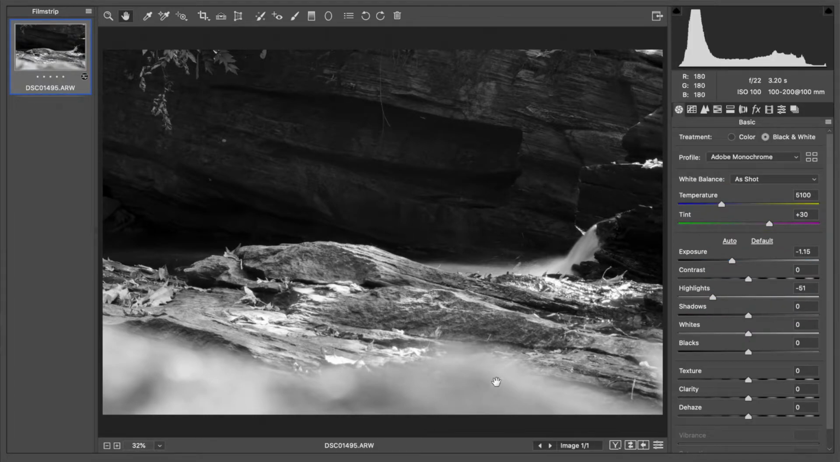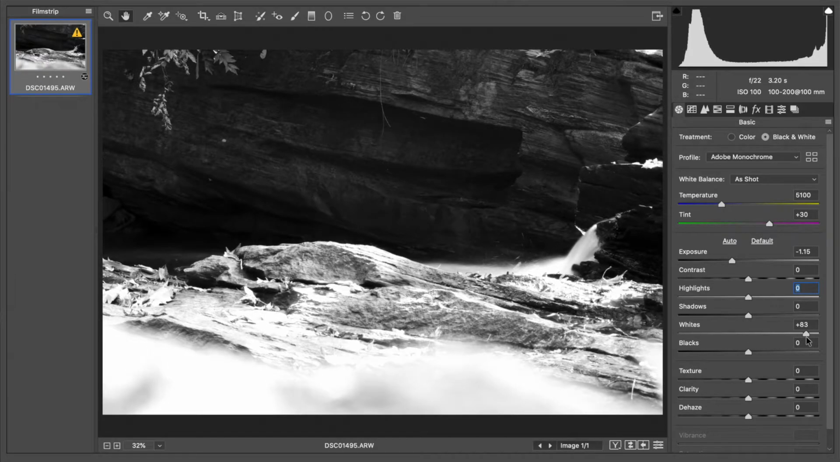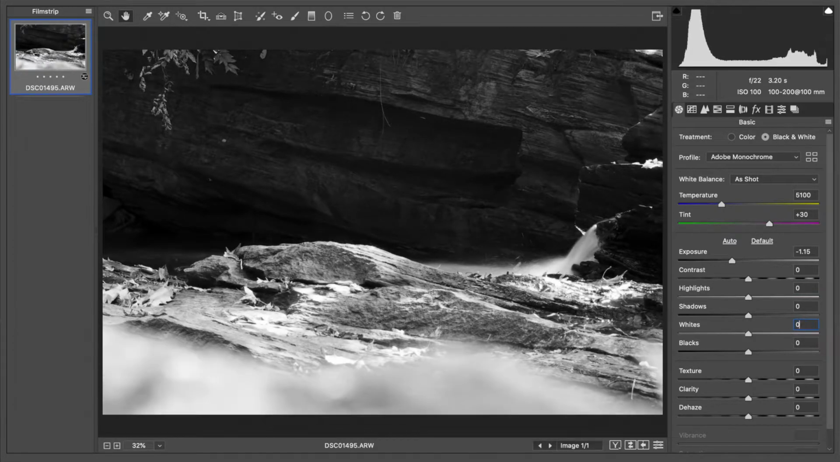Now one thing we can do, we want to make this a very bright white here. We can go to highlights and make this a little bit brighter. Let's reset that back to 0. Or we can use our whites slider and really make it blown out. But that's not really what I want to do right now. I'm going to leave that alone pretty much. Actually, let me bring those highlights back down to where I had them.